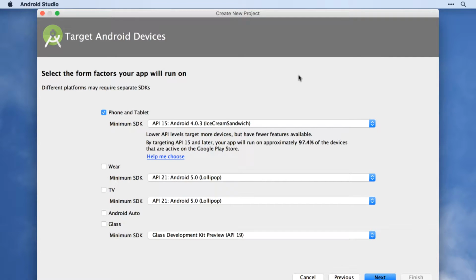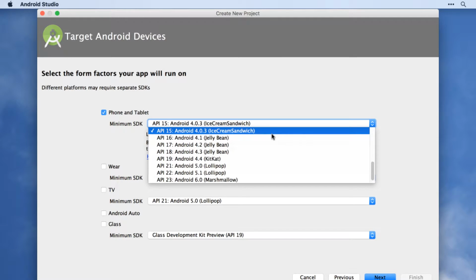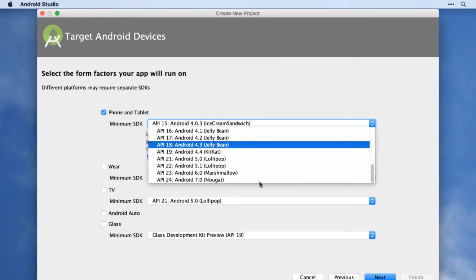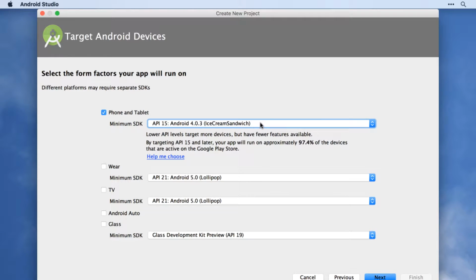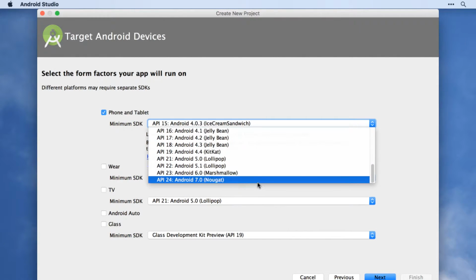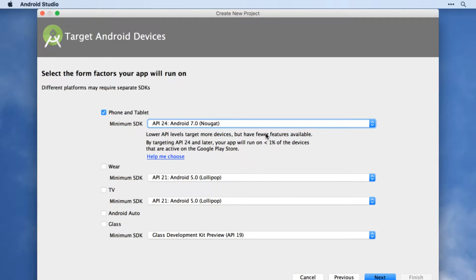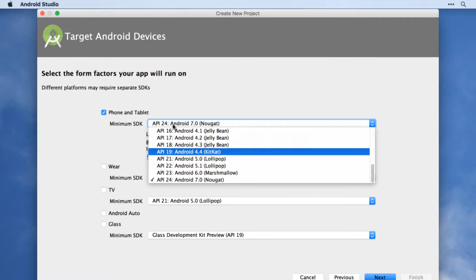Click Next. Now we have a fairly big decision to make, the minimum SDK that our app will support. You can see we've got all the various options right up to Android 7 there, and we can choose any one of those. But if you choose Android 7, then your app will only be able to be run on phones running Android 7, which is, as you can see, at the time of recording, not that many. You will, however, be able to use all specific features for Android 7.